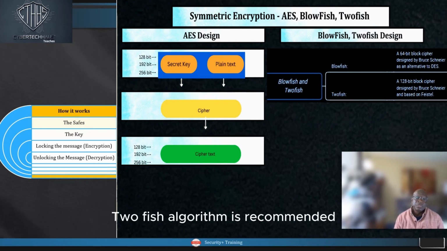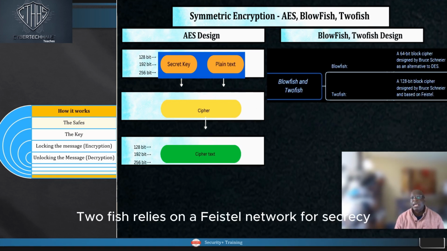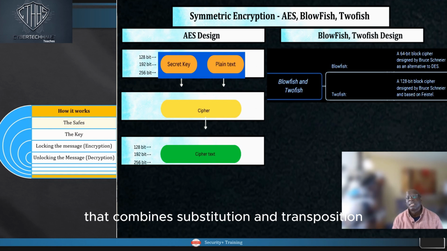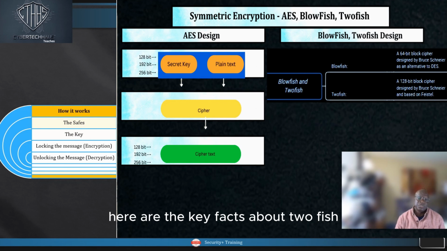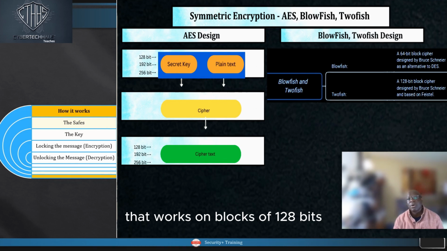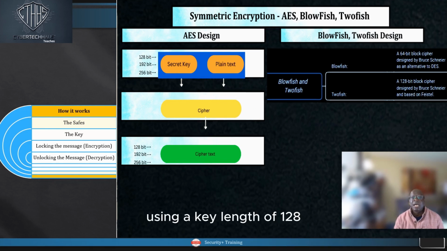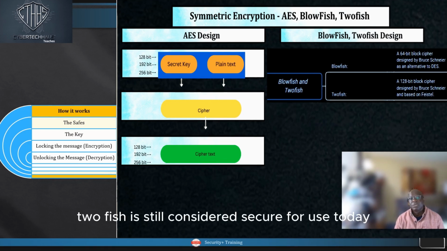Twofish. The Twofish algorithm is recommended. Twofish relies on a Feistel network for secrecy that combines substitution and transposition. Here are the key facts about Twofish. It is a symmetric encryption algorithm that works on blocks of 128 bits using a key length of 128, 192, and 256 bits. As mentioned earlier, Twofish is still considered secure for use today.